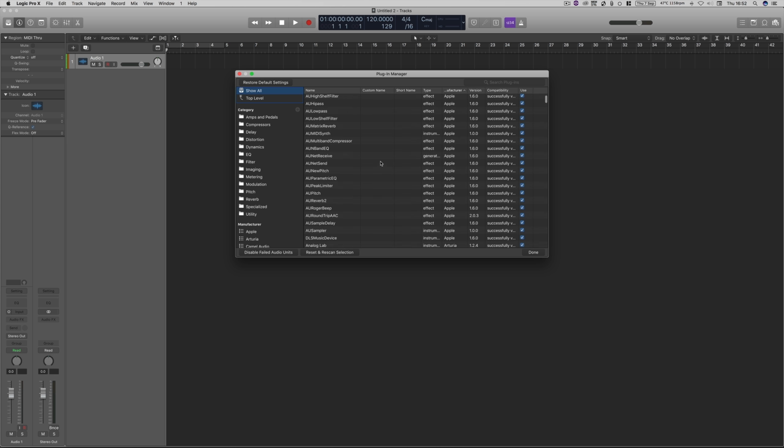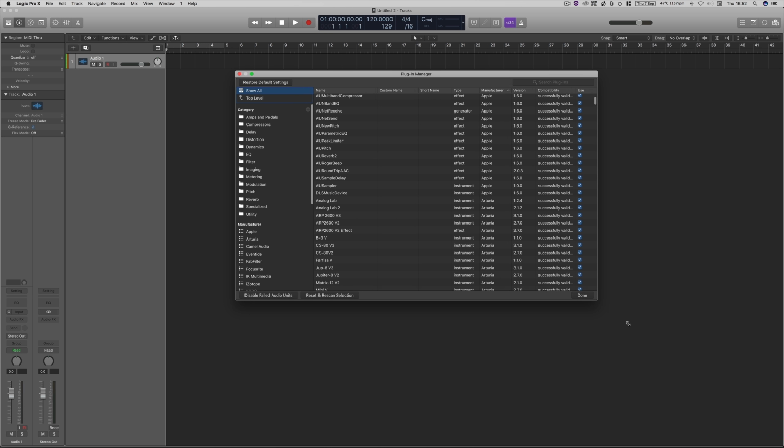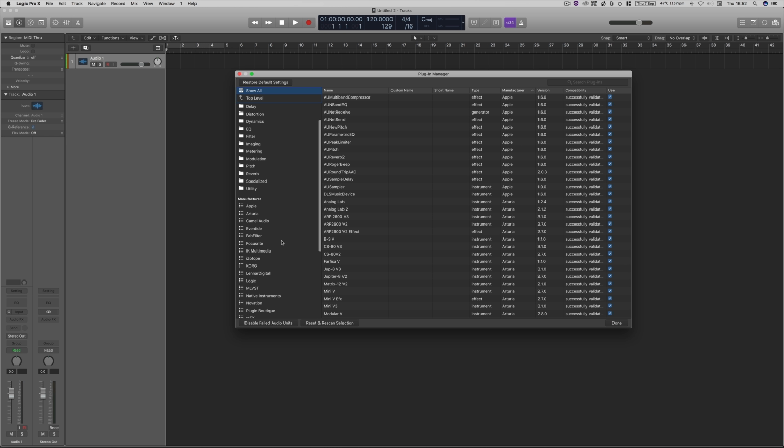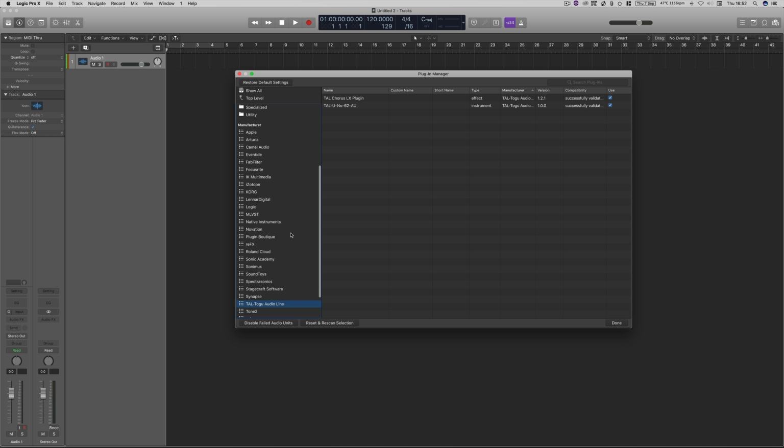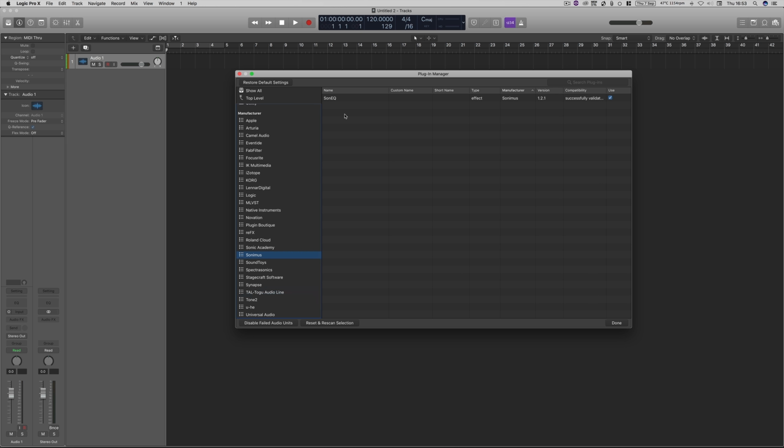Then you want to double check the plugins that you've installed. They'll typically be by manufacturer down the bottom here. So we know we introduced and installed a TAL plugin there. So there's our Chorus plugin, and it's successfully validated. That means it's going to work. Then another one that we installed was the Sonimus, the Son EQ, that's it. So that's the EQ that we've just basically installed manually. So we know that that one's working as well.